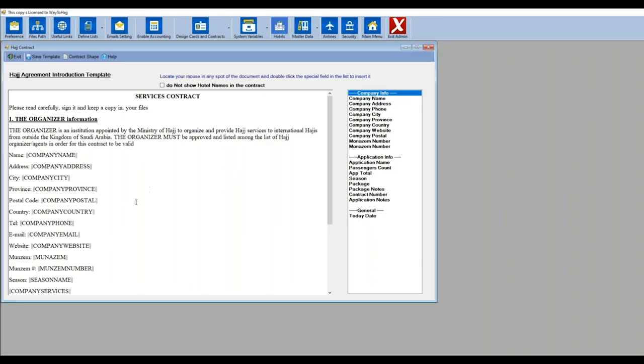Here we edit the introduction. So as you can see here, this is how your contract is going to start. It's going to say service contract. Maybe you don't like that. Maybe you want to say service agreement contract. That's fine. It's up to you. Then please read carefully. You can change that. Here we go. I can change it. I can say, please read carefully and keep a copy. Don't sign it. For example, it's up to me.